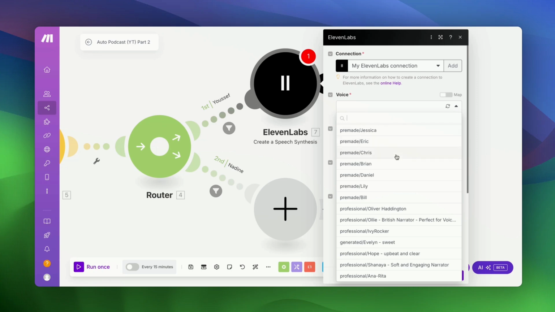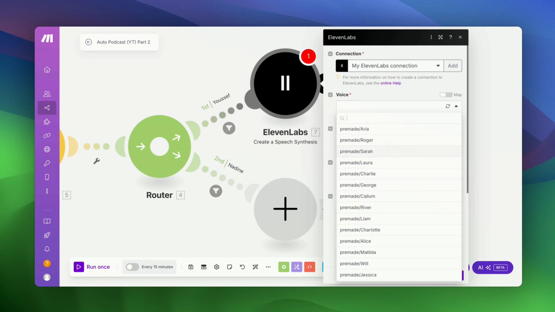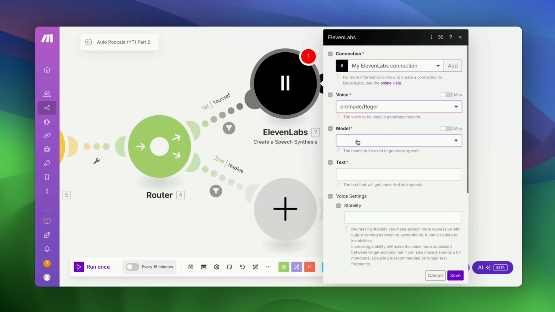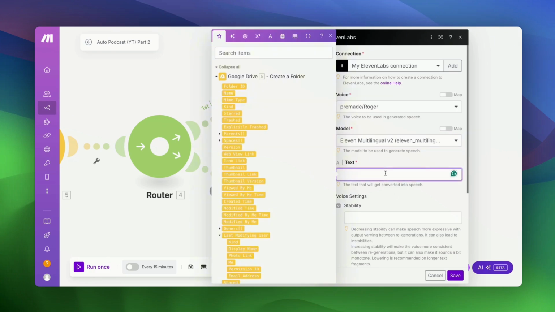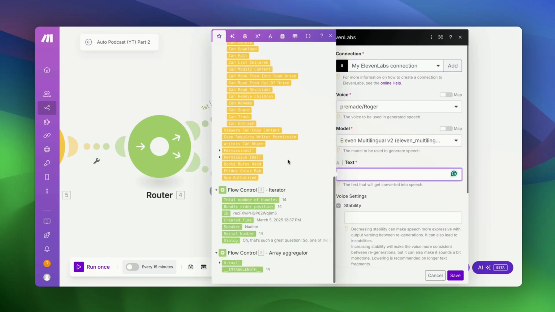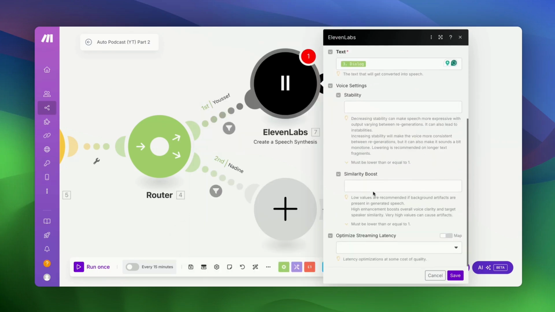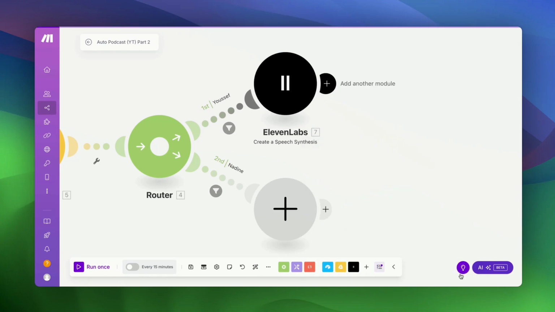Since we just have one male and one female, I'm just going to use any male voice here. The first one that we have is Roger. That's fine. The model is 11 Multilingual V2. This is one of the fastest ones that they have. You can also use English if you're just using English, but let's just use multilingual. And the text is going to be the dialogue from the iterator. That's basically all that we need to do. So let's hit save.